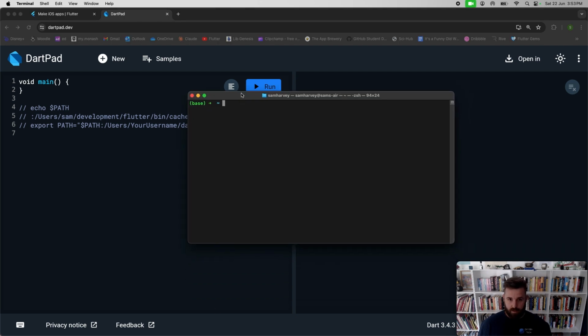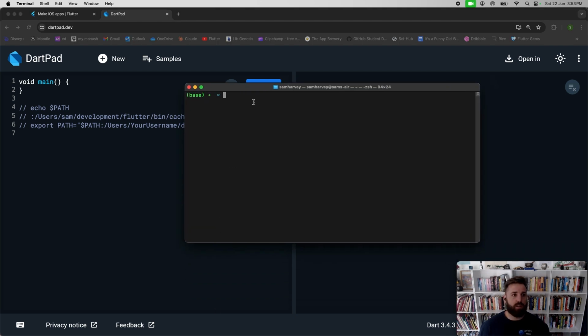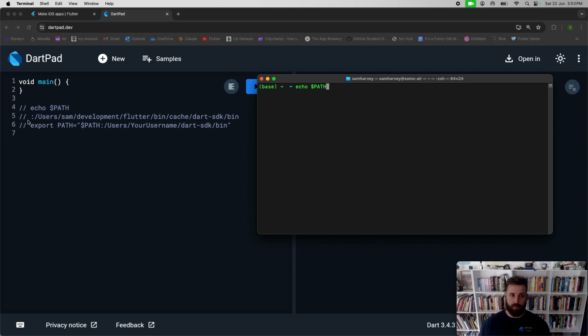So I'll just get my terminal up, zoom in a little bit. So echo $PATH, I'm not going to hit enter here just for security reasons, but echo, if you type that in with the $ sign in front of PATH, so that's the path variable, hit enter, and it'll have a list of paths separated by colons.